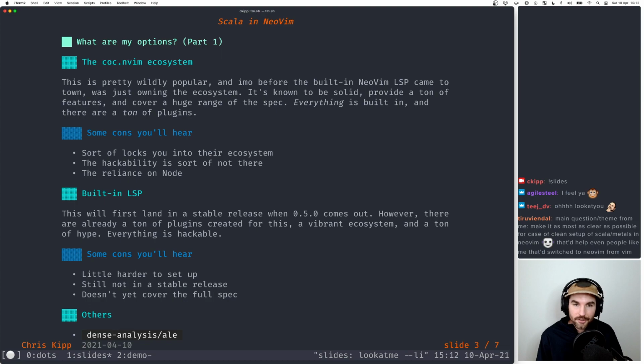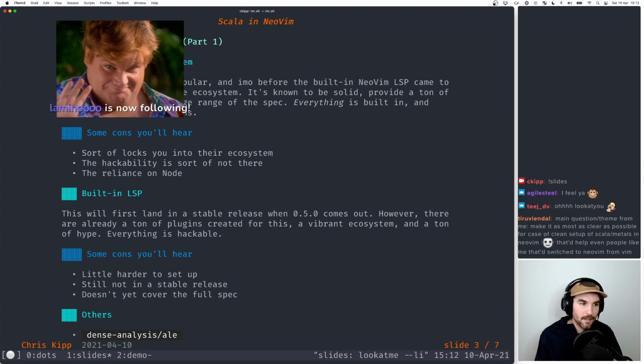The hackability is sort of not there. And what I mean by that is, it's kind of hard to explain this before you see what it means in the built-in LSP.